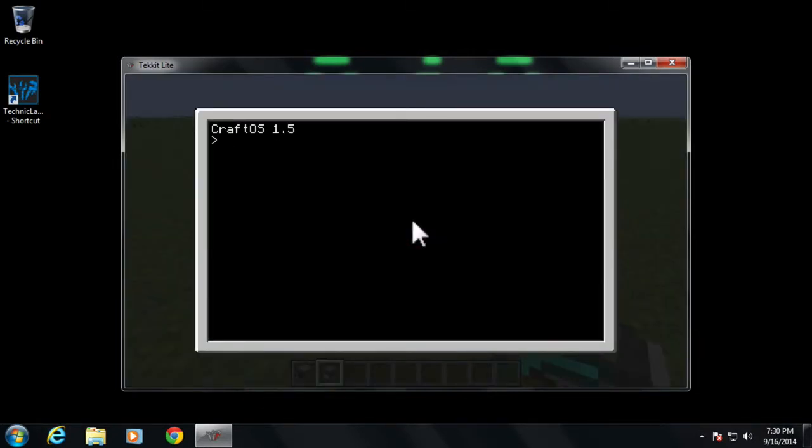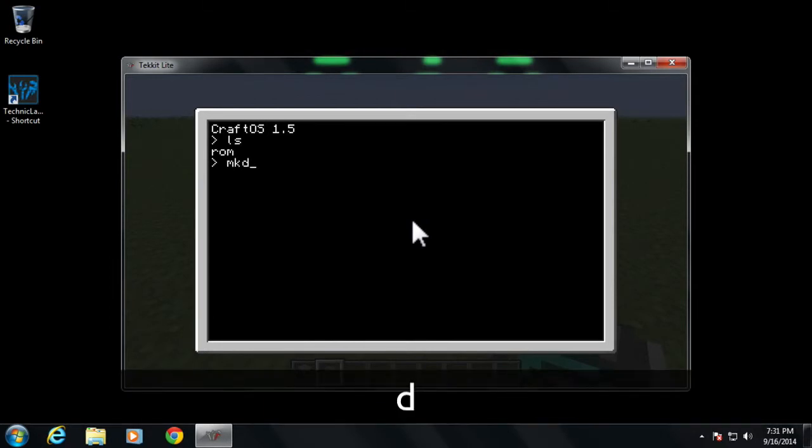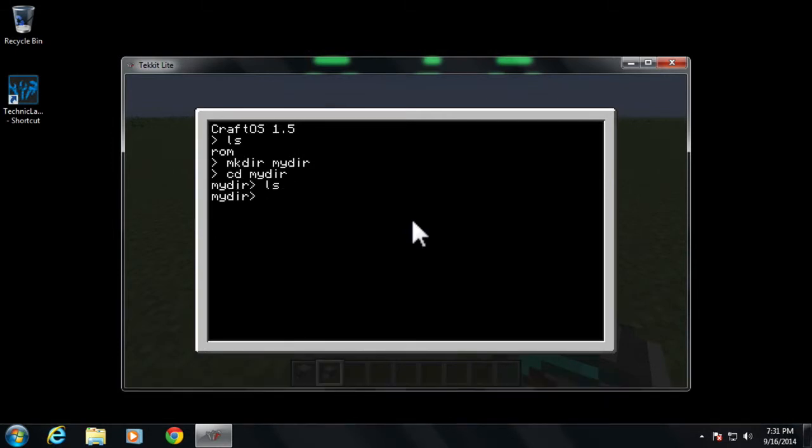And when it boots up, it says CraftOS 1.5. ls. There's only one directory called rom. I'm gonna make my own directory: mkdir space mydir. cd stands for change directory, space mydir, ls. There's nothing in there, not yet. But we're gonna change that.